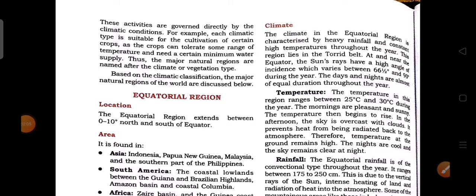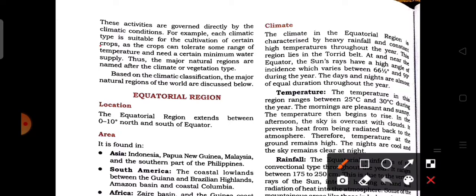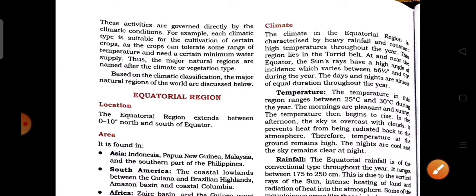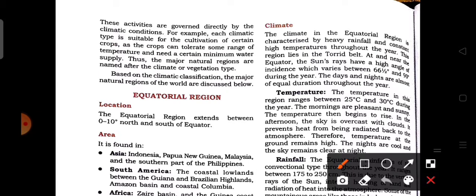For example, each climate type is suitable for the cultivation of certain crops, as the crops can tolerate some range of temperature and need a certain minimum water supply. Thus, the major natural regions are named after the climate or vegetation type. Based on the classification, the major natural regions of the world are discussed as below.